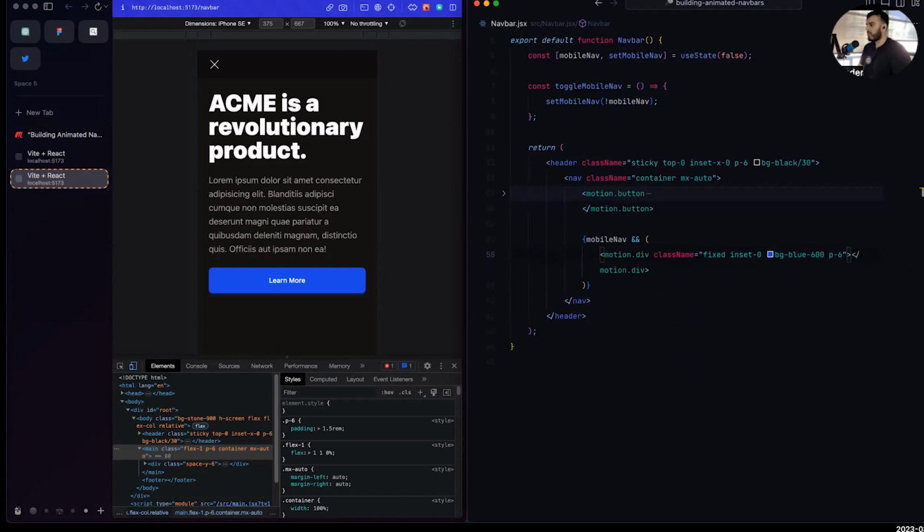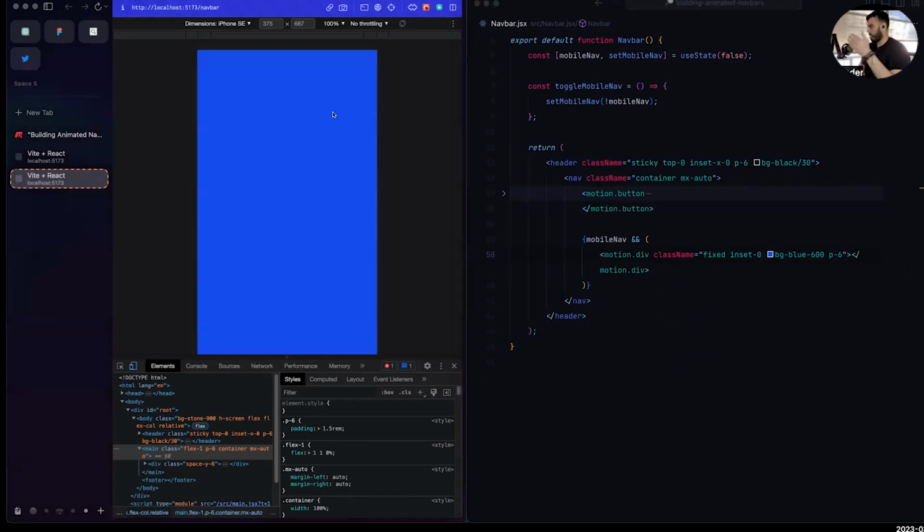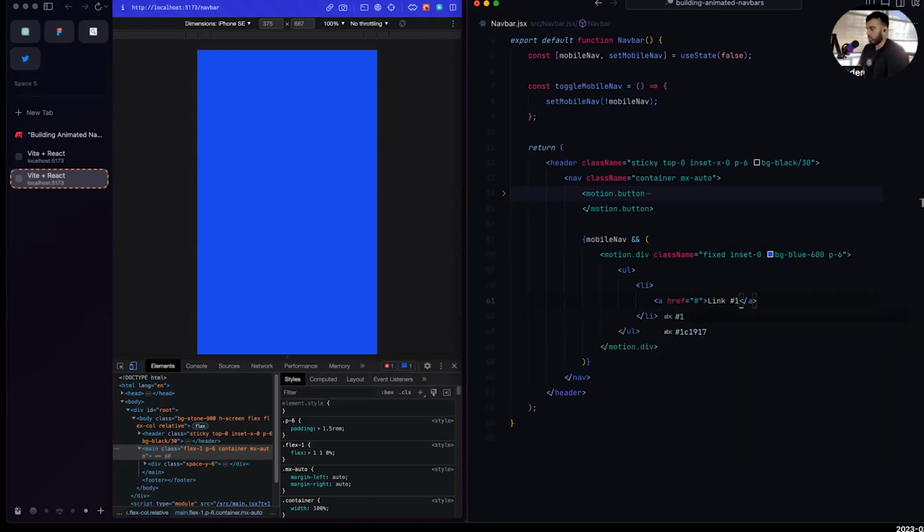Let's just save that and see what that looks like. So we've added a background essentially for our mobile navbar, and it looks something like this. Obviously, there's nothing here yet, so let's go ahead and add some content to that mobile navbar. Within this motion div, let's add a UL, and inside of this UL, we'll do a few LIs, and then let's put an A in here. Let's change that just to generic link number 1. And I'll give it a few class names as well. Let's do text-5xl, font-semibold, and text-white.